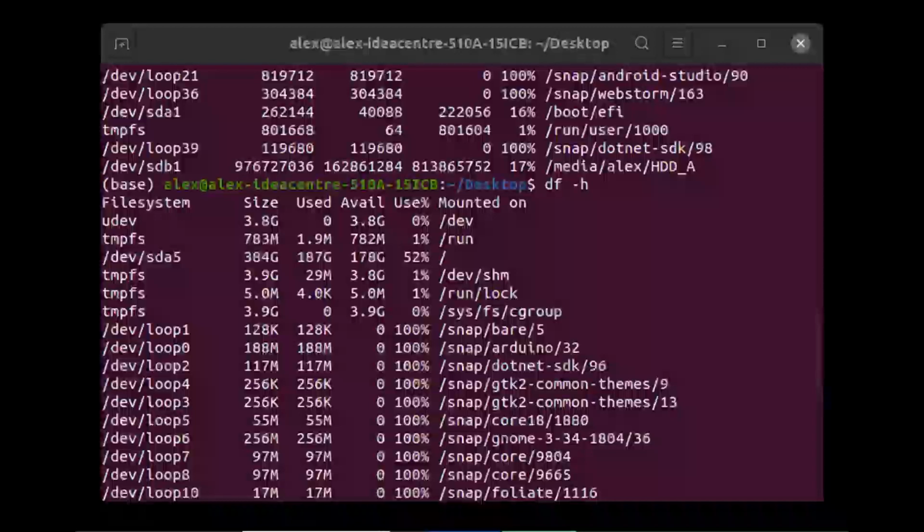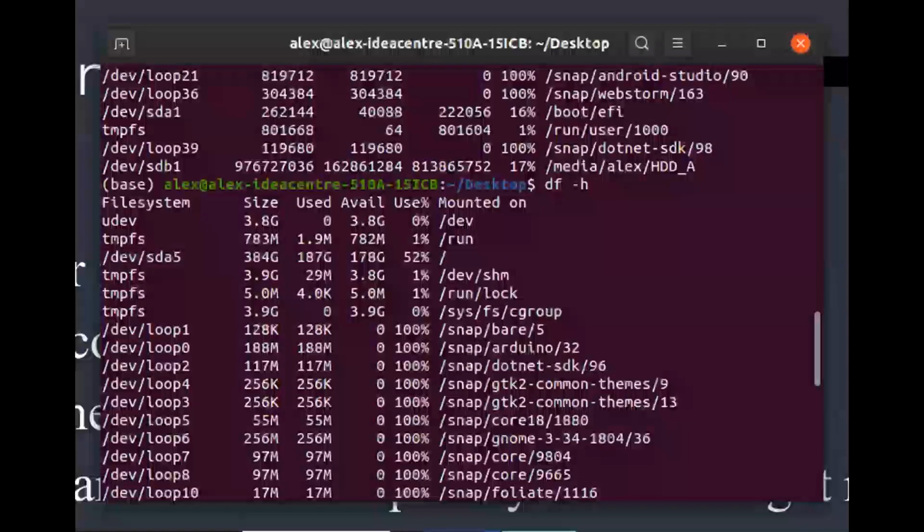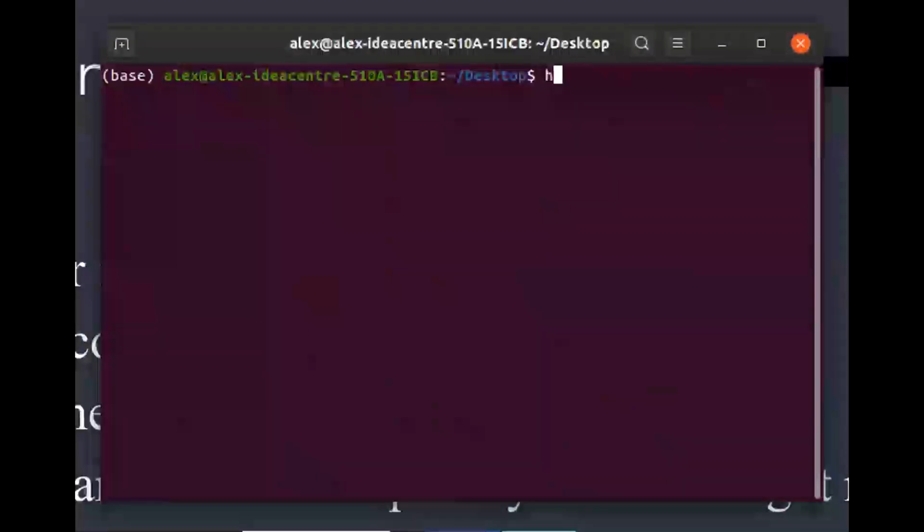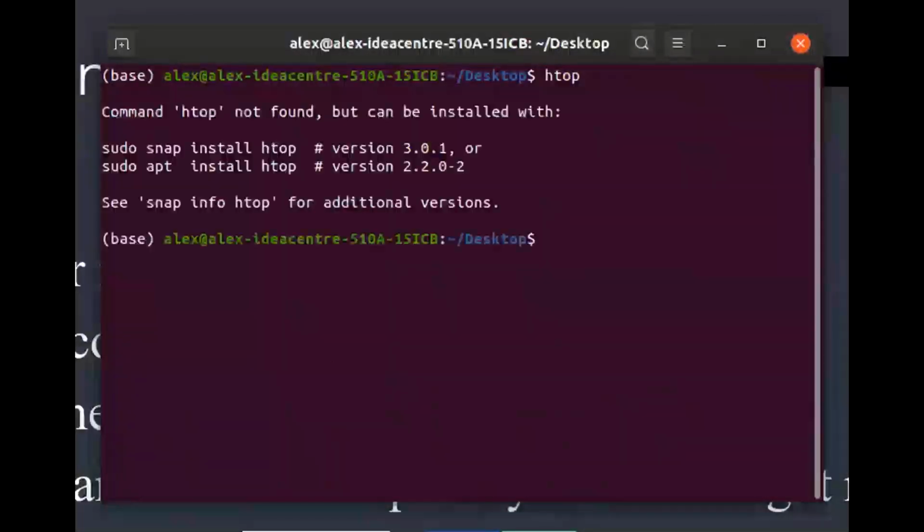htop is also a really neat command. It will show you a real-time chart of your CPU and memory usage. If you've got a whole bunch of programs running, and you want to make sure that your programs are running efficiently and using as much CPU power as you have available, then you can type the htop command, which apparently I don't have here.